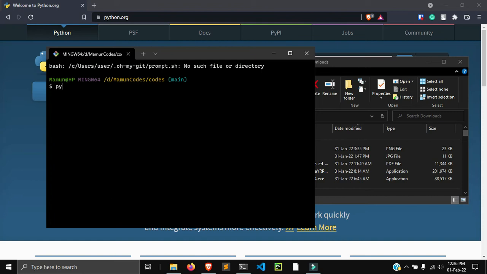To see that, we can just run this command, python --version, and it will show which version I have installed. I have installed Python 3.10.2. So we have successfully done the Python installation.